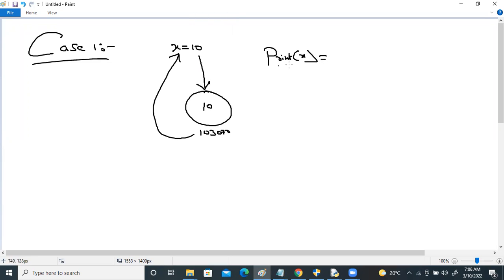Print X. 10. It goes to that address and prints the value at that address. If I want to print the address, ID of X: 103070, right? Type of X, data type of X. Type of X is what type? Integer, because you have assigned an integer value to it, right?